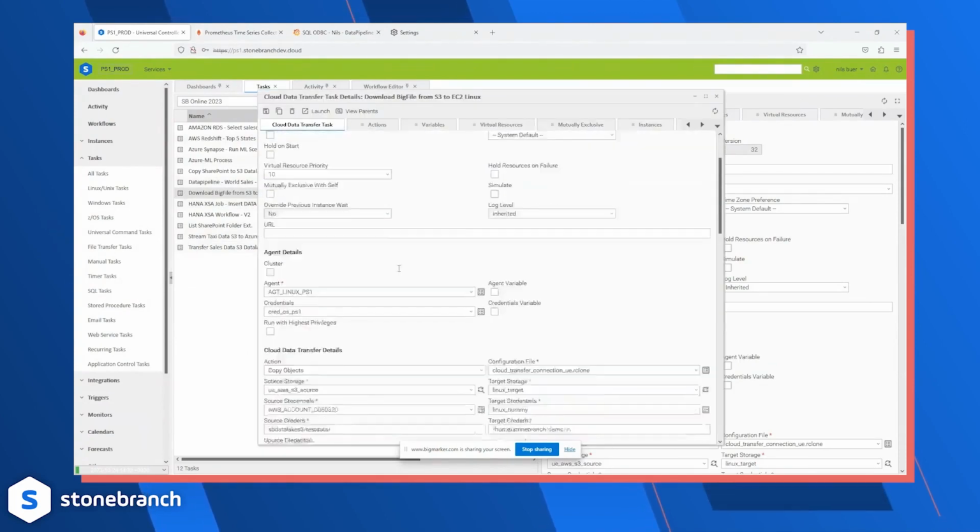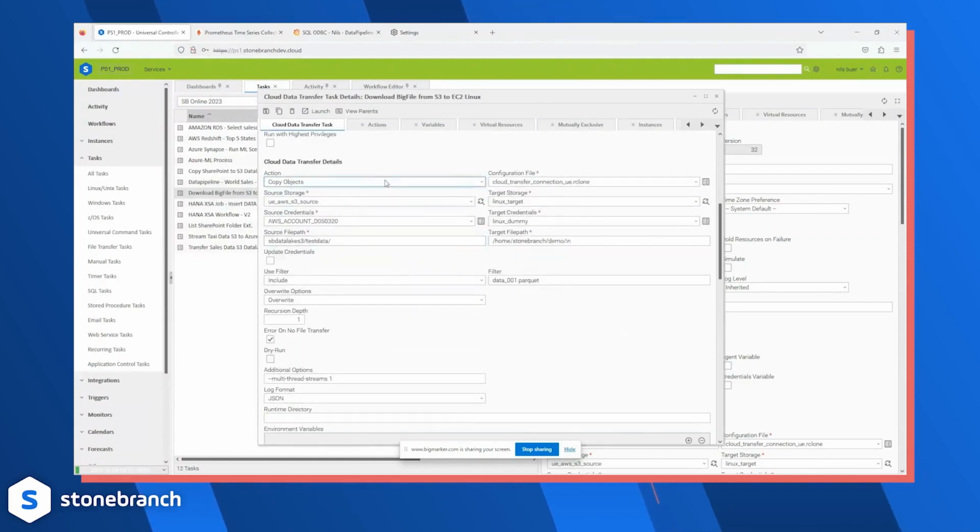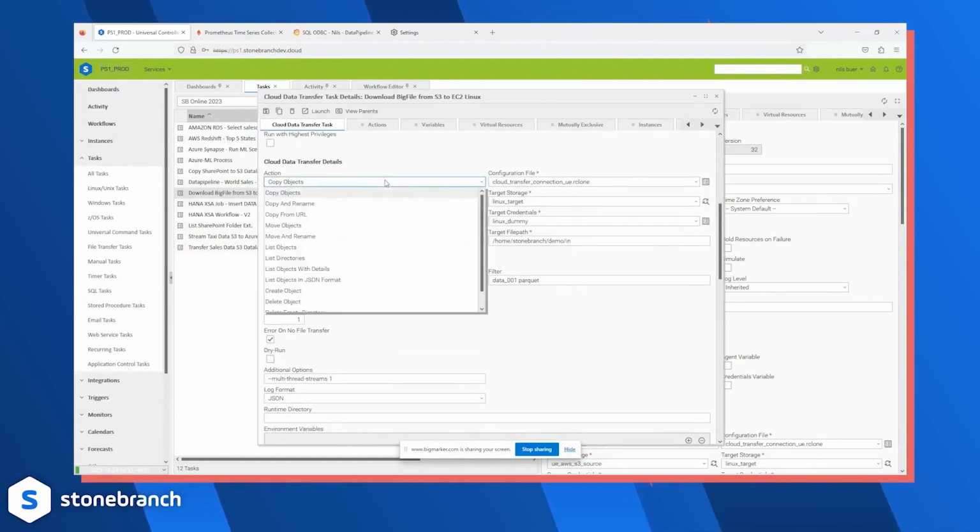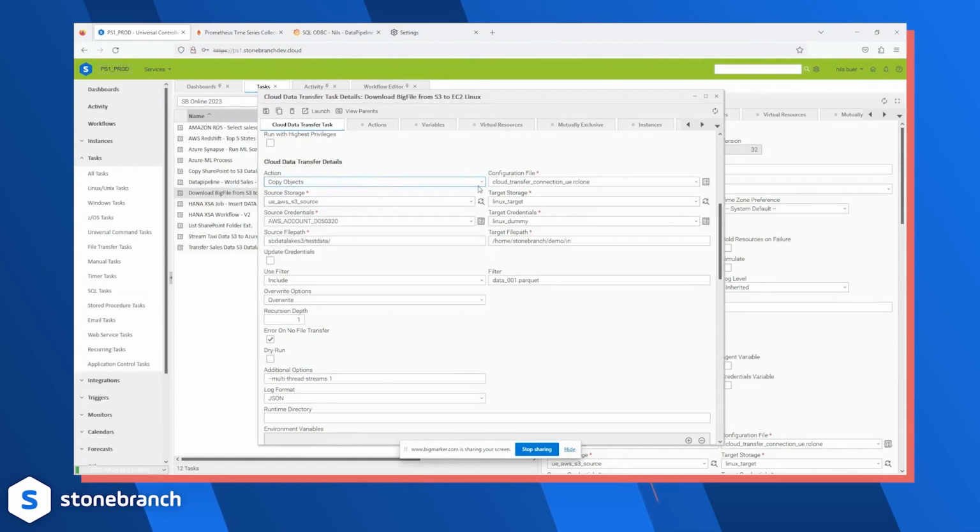So when you have the intercloud data transfer task, the usage is very simple. So you just choose your action, copy, move, sync, whatever you want to do. Then you choose your source storage system. So in this case, AWS, you can choose any other. This is also dynamic. So you choose all the ones which are configured. Then you choose your target storage system. You choose your source credential and target credentials, the source file path and the target file path.